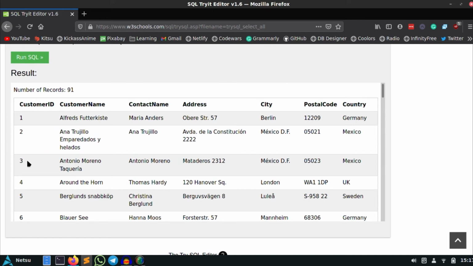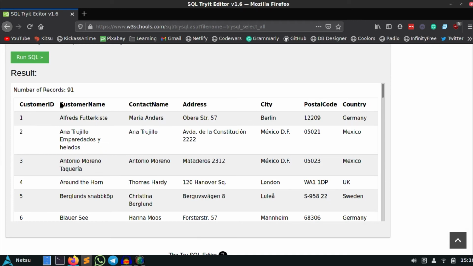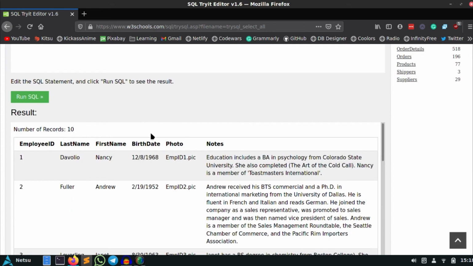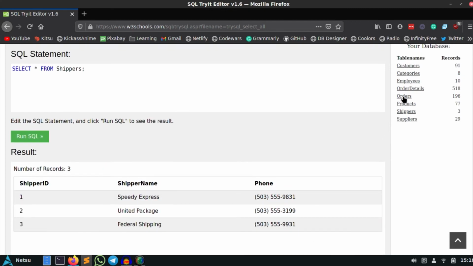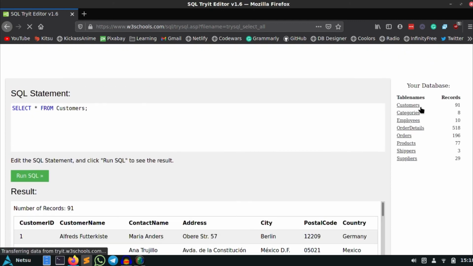Also, if you don't know what databases are or how they work yet, feel free to go watch my video on those if you are just tuning in and didn't watch the Delphi course. And here are the customer names. All of these are strings. And of course, here you have more tables you can choose from inside of the database. Let's say we want to choose from the employees. As you can see, here are some employee details, shippers, here are shipping details, orders, and here are the order details. We're going to stay focused on customers. You don't need to use customers, but if you want to, that's up to you.